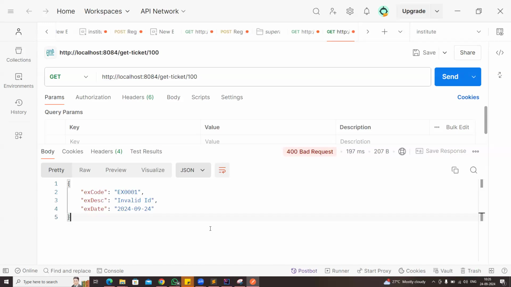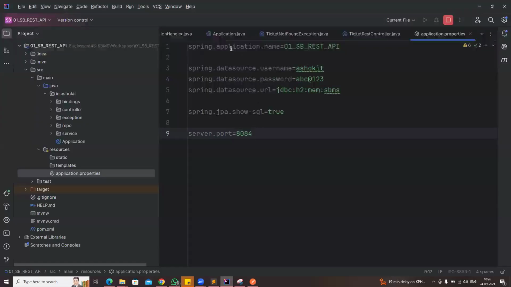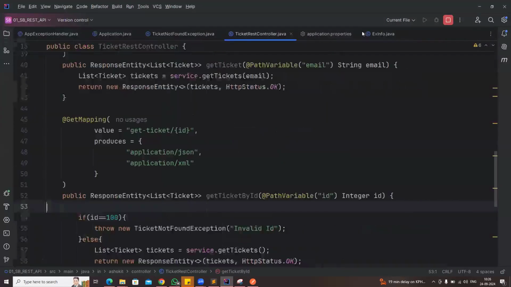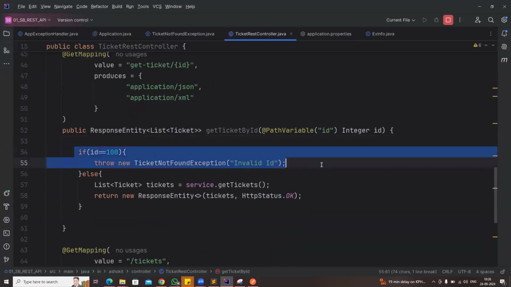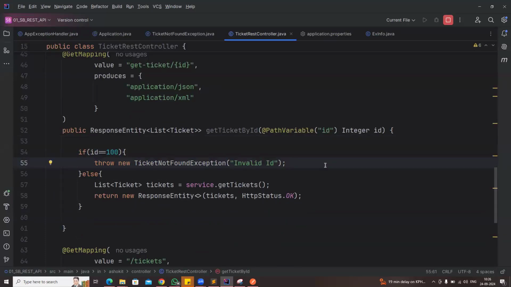Already we know this concept. Earlier in the WebMVC we implemented controller advice to handle the global exceptions. In the REST API we are using REST controller advice to implement exception handling. So when I send a GET request to this REST controller with the ID as 100, it will throw ticket not found exception.